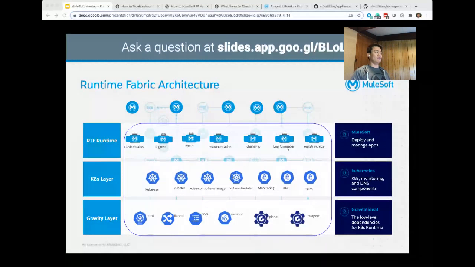If you get a chance to access your RTF cluster and check the components running in the RTF namespace, we'll see all these components. For example, the agent. The agent is the most critical one, and this component maintains the connection to the control plane. Once you do an operation in the control plane, it sends a message to a queue, and the agent gets this message from the queue and executes these operations.